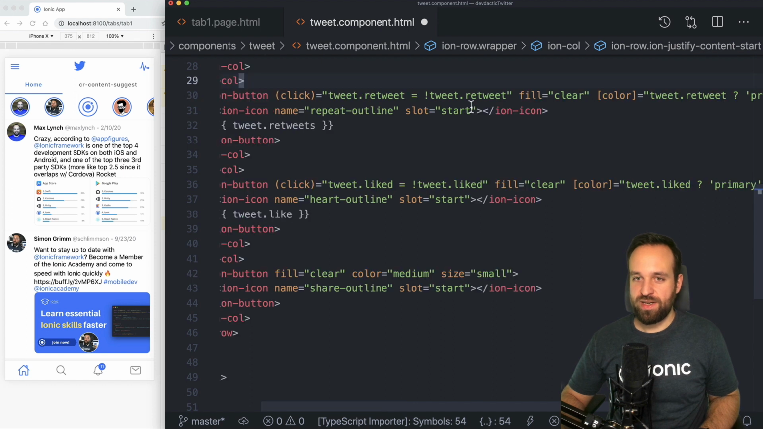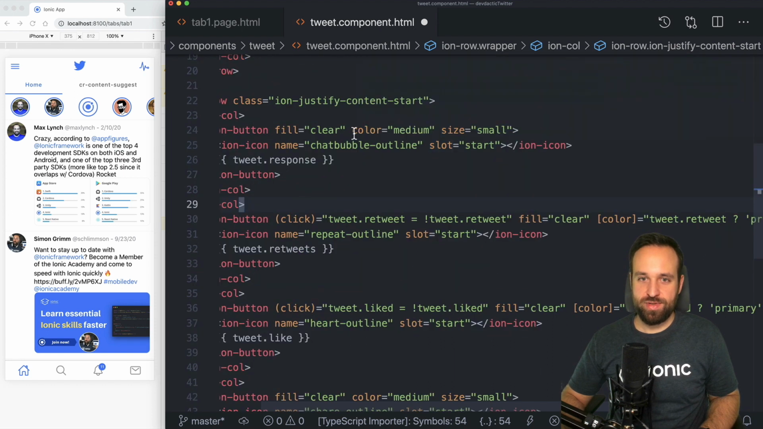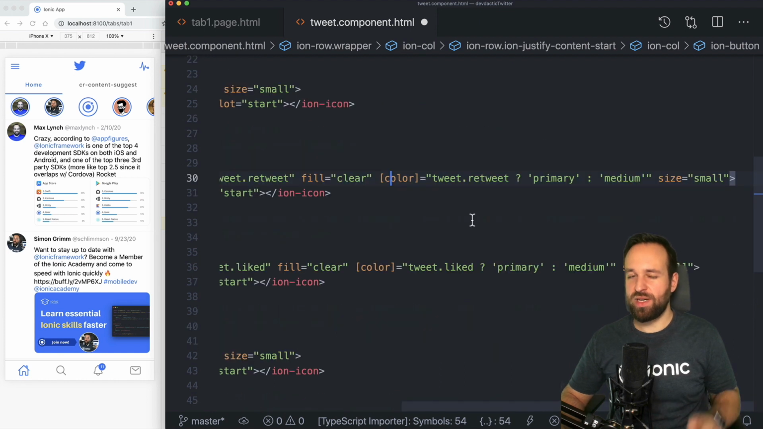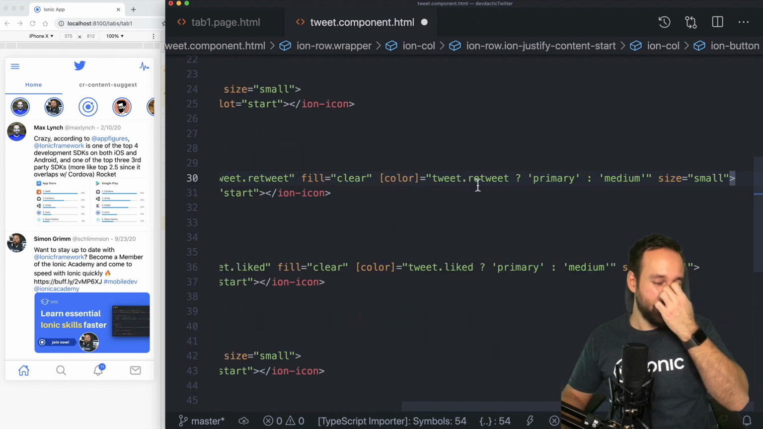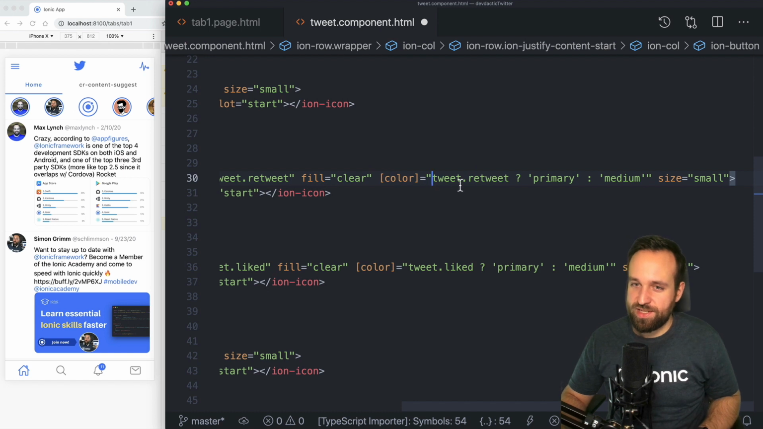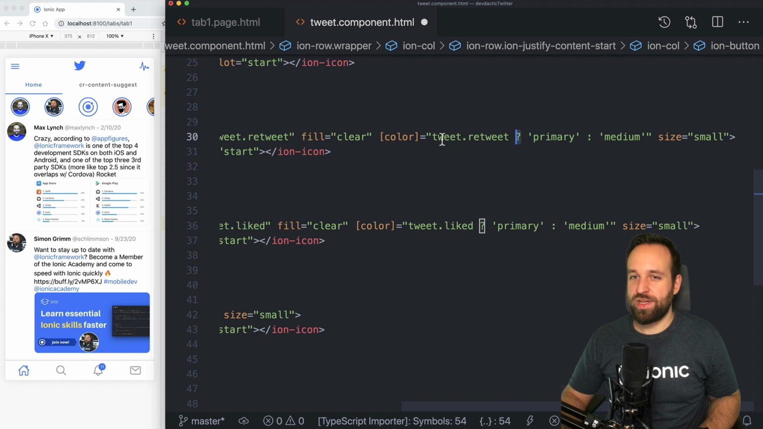And therefore we can also add conditional styling to both of these buttons right here by using color. Usually you just use color medium, but if you add the brackets around it, you can have a calculation or checking a value or anything right here. So we're gonna check the tweet retweet. This is just the quick way of doing it. If this is true, we're gonna use primary styling. Otherwise, we're gonna use the medium color styling, and same right here.